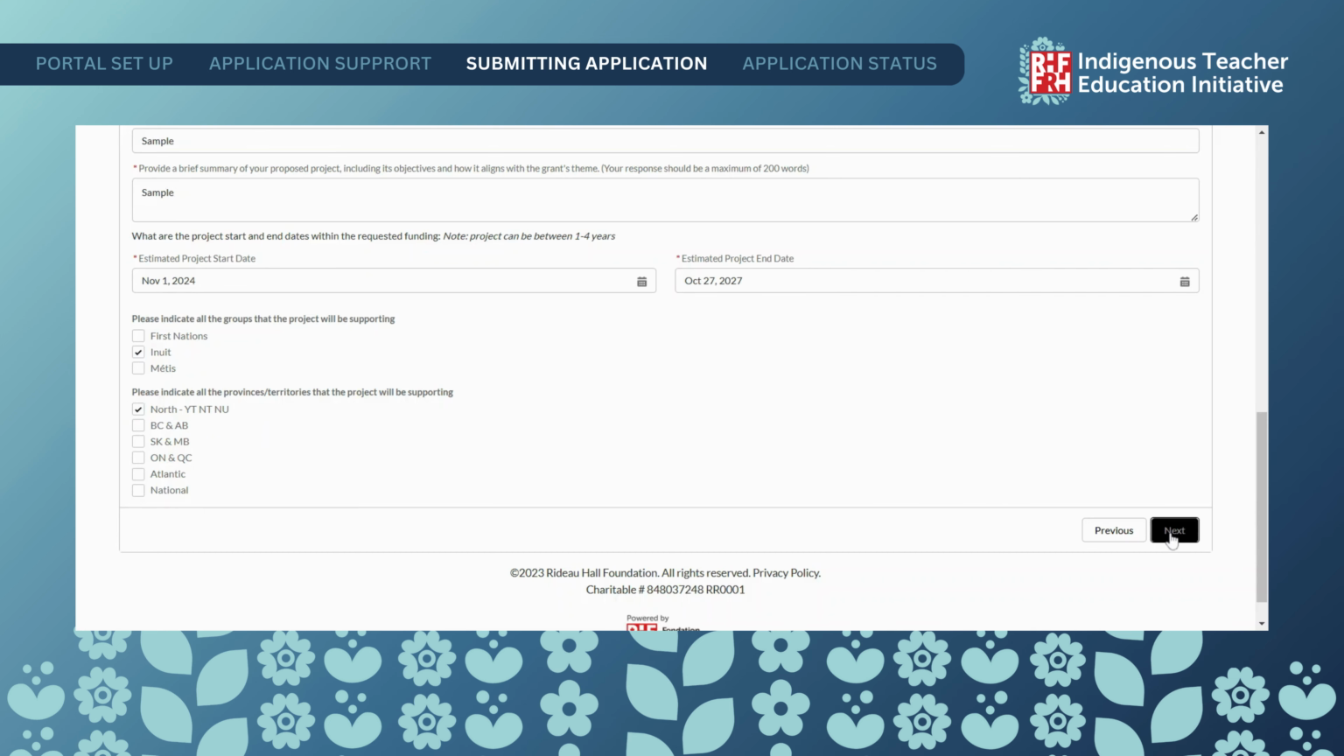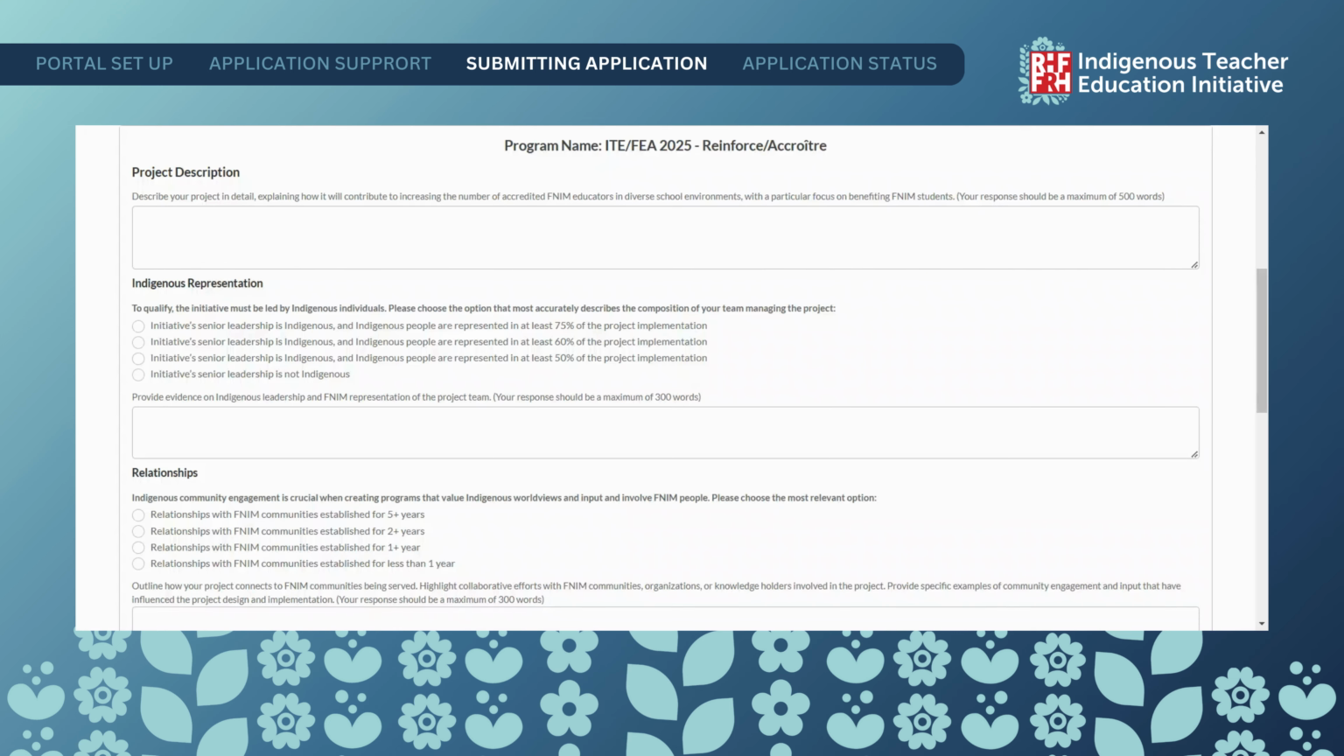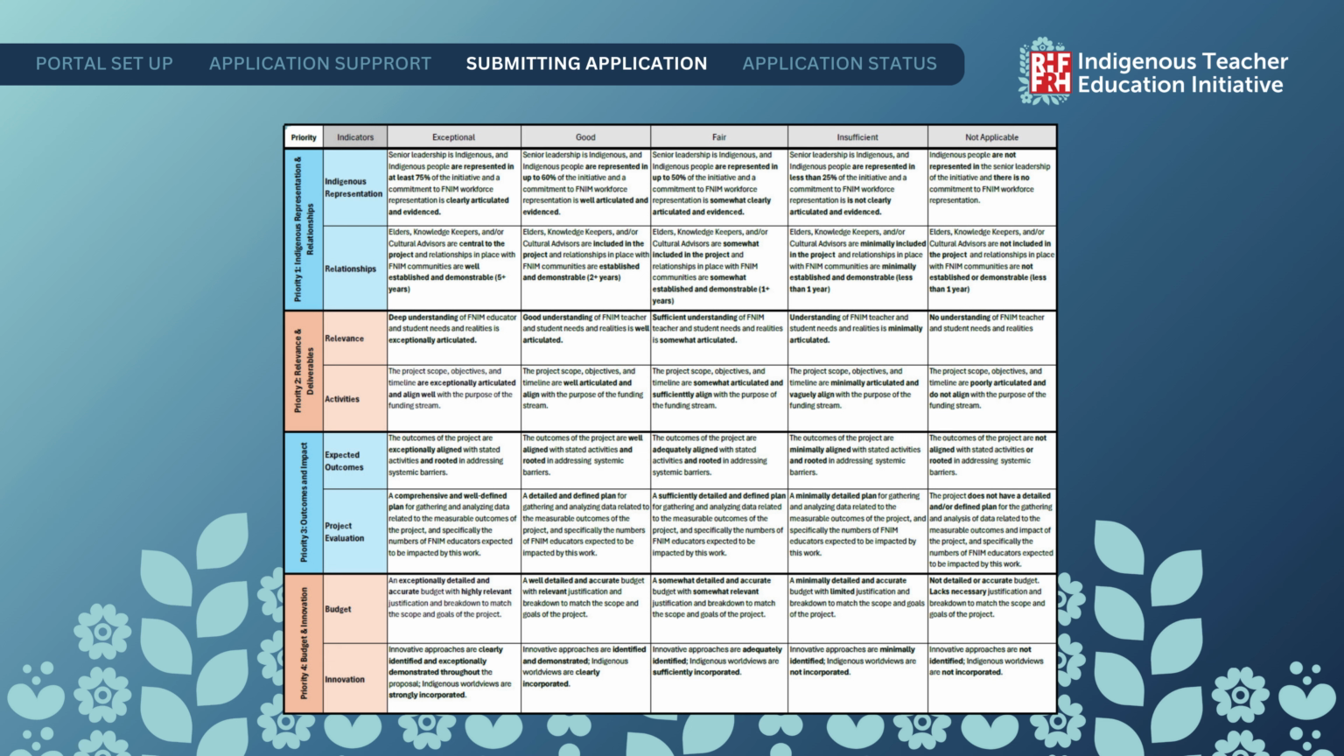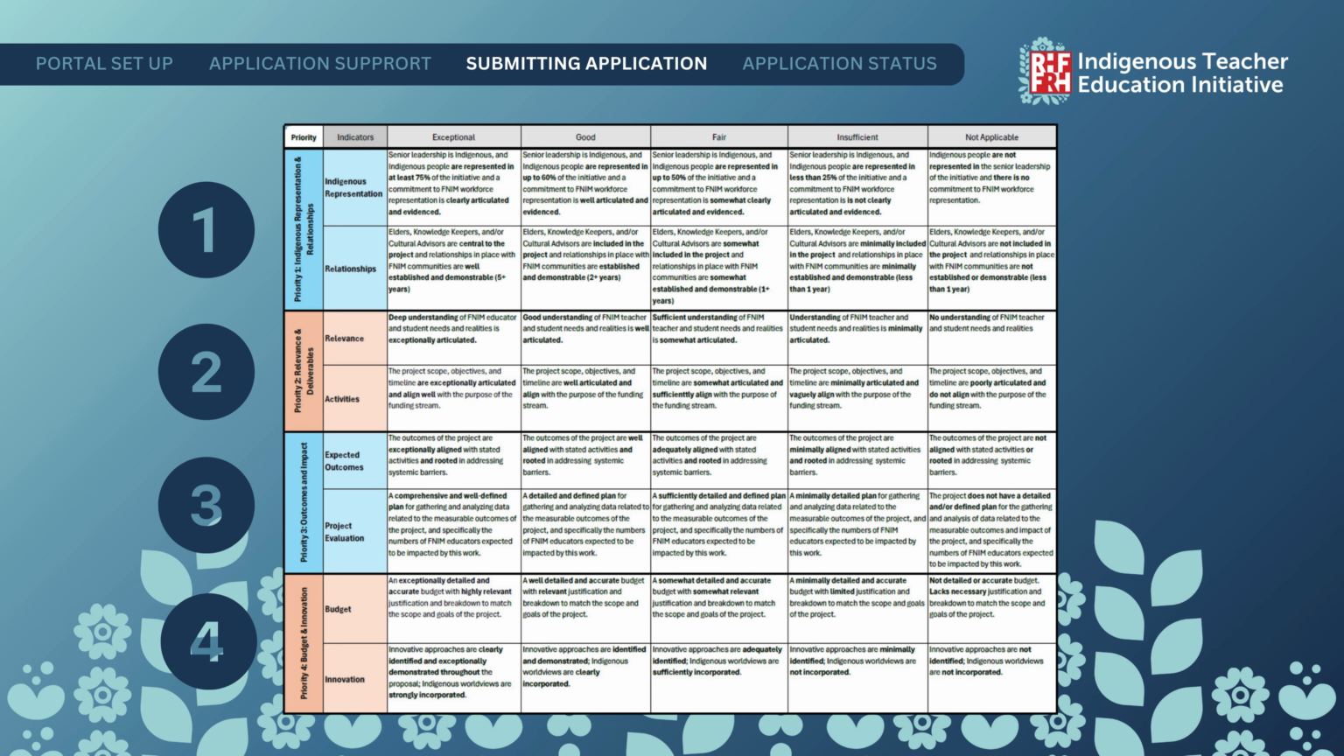Click Next. Now we have reached the most important part of your application, the content where you will describe your project. Be sure to pull up your scoring matrix for reference, as the 4 priority areas are indicated in the application using these subheadings.